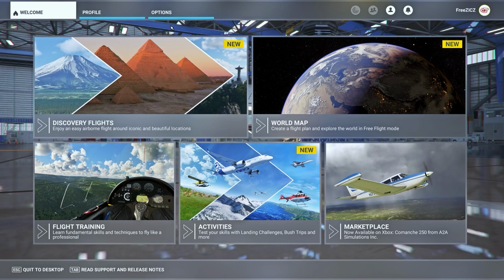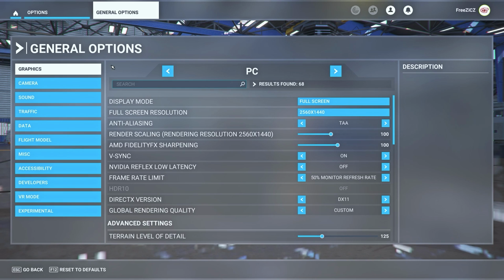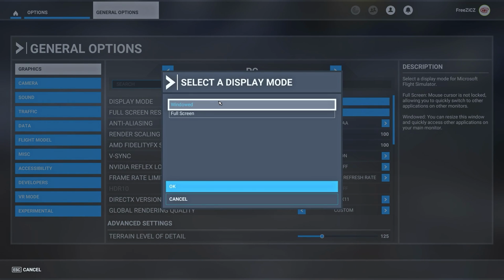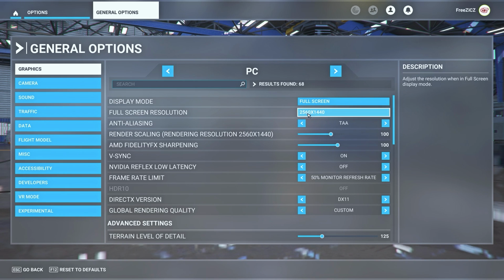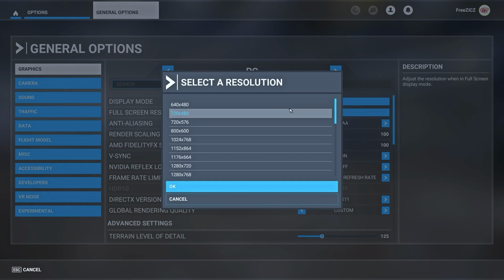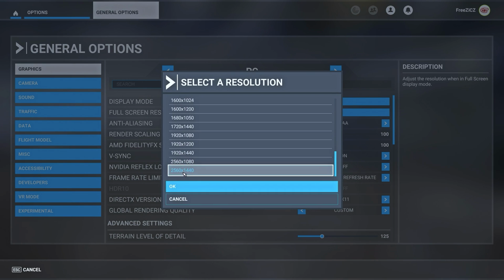So once your simulator is up and running, you can click on Options, then General Options, and let's start with graphics. First thing is first, definitely always make sure to have your display mode set to full screen. When it is set to windowed, it can easily get unfocused and it can affect your performance again, so set this to full screen. Here, full screen resolution, I would always recommend to set this to your screen resolution. As you can see, you can choose from multiple ones, but definitely always go for the resolution of your screen.